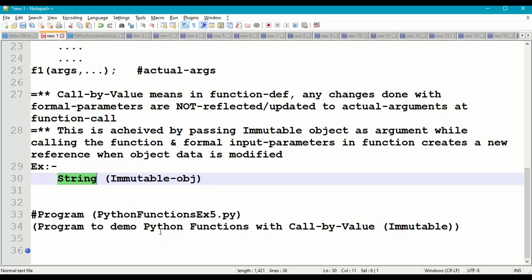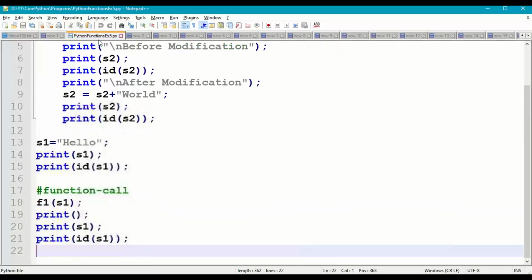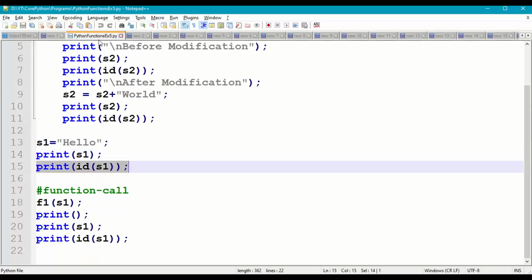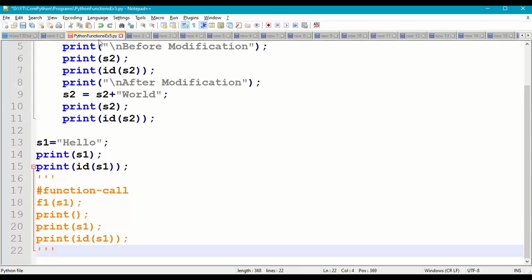Let us demonstrate this with a small program for clear understanding. Take a new page. First write comments at the beginning of the program. Next I'm taking a function definition f1. For this f1 function I'm passing s2, which is a string. Now let us start with the other coding after the function definition. s1 is equal to hello. Print s1, id of s1. Let us execute till here and then we'll perform the function call.